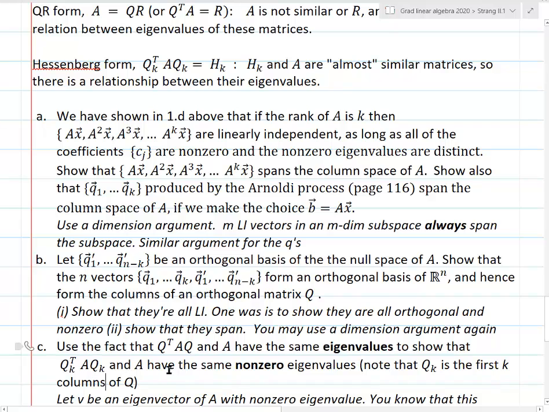So I'm going to show that these have the same non-zero eigenvalues. QK is the first k columns of Q. They have the same non-zero eigenvalues. Here we're assuming that the rank of A is K. All right. So let's see.